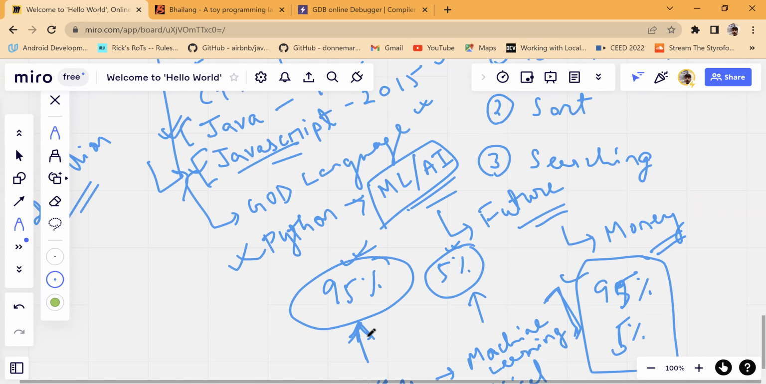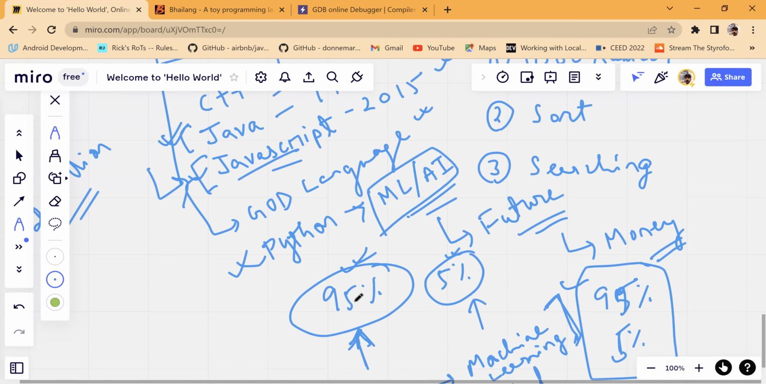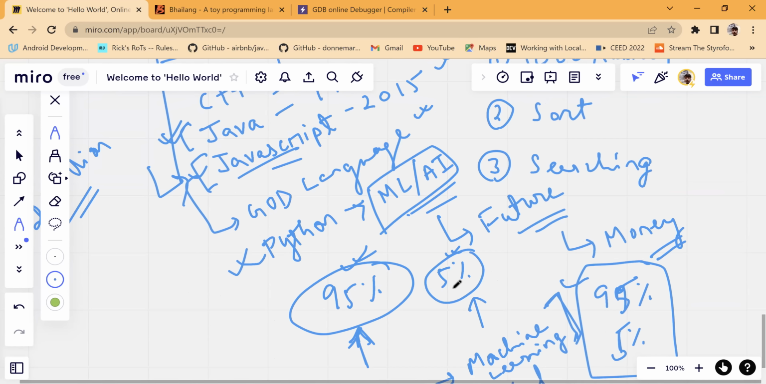And this data is incorrect. To be honest, it says 98% of jobs, and this is not even 2% of the jobs in software development.